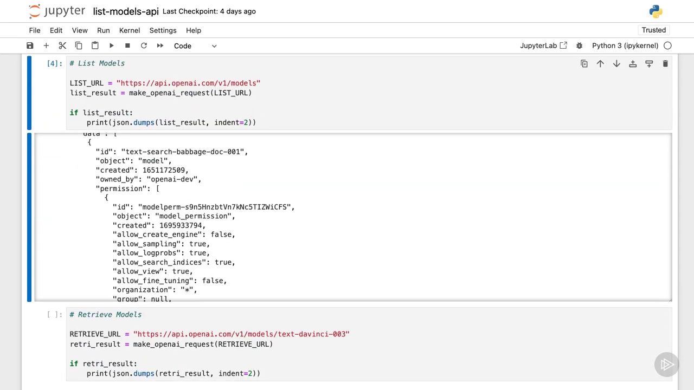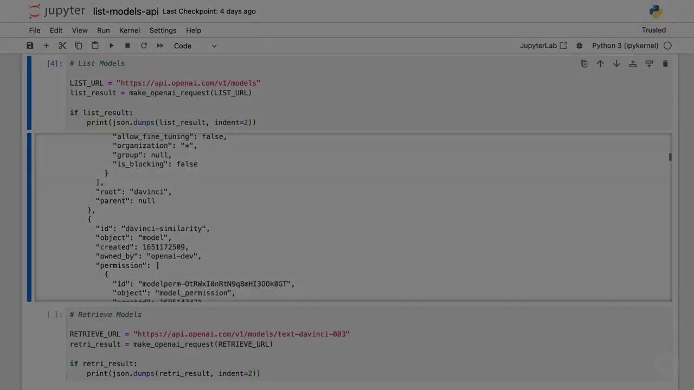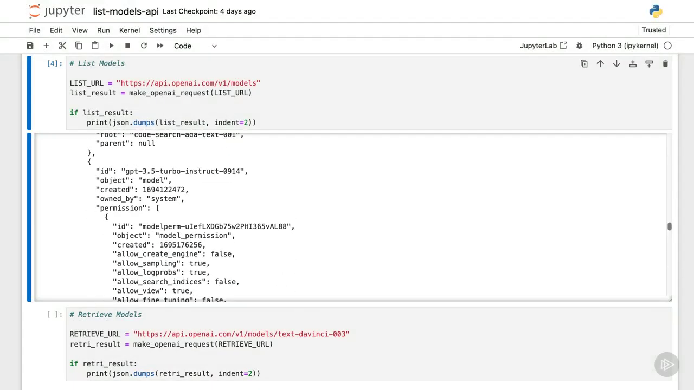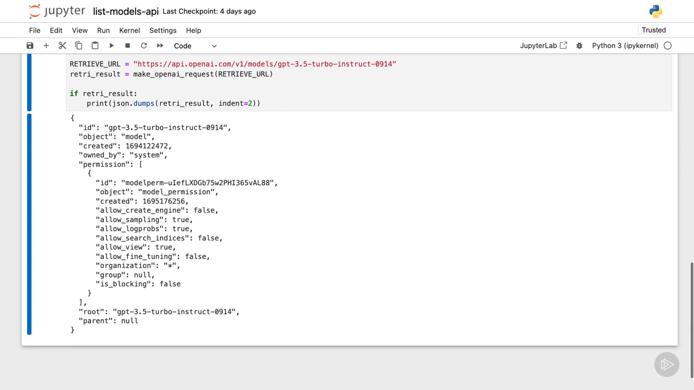Text search Babbage doc, query search query, and then a few more. I'll scroll down all the way until I find GPT 3.5 Turbo Instruct 0914. This is the model I want to retrieve. So now I'm going to make the call to /v1/models/ the model that I want to retrieve, and I make the call, and there it is. Here's all the information about this particular model.